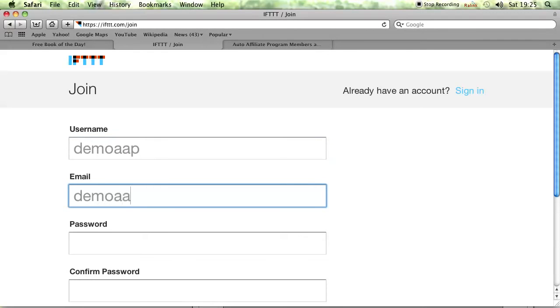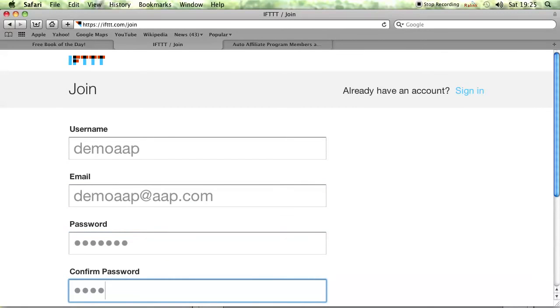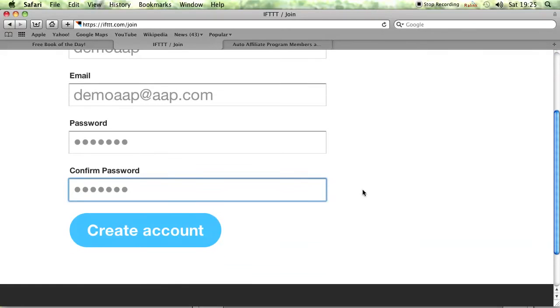You will need to enter a genuine email address, because they will be asking you to confirm this in order to activate your account, and you'll need to pop in a password which is at least 6 digits long. So pop in all those details, scroll down and click on the Create Account button.